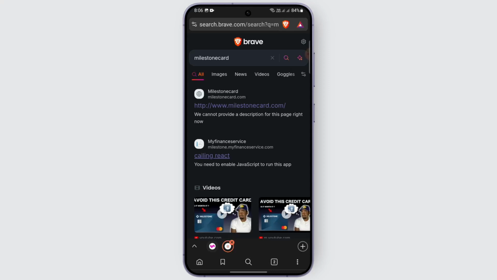If you already have an account, you may just log in. For that, you just need to use your username and password. But if you don't have an account, just sign in and go on with the process of creating an account. After you have created an account, whenever you need to log in, you may just simply tap on login and enter your username and password, and you should be able to easily log in into your milestonecard.com.